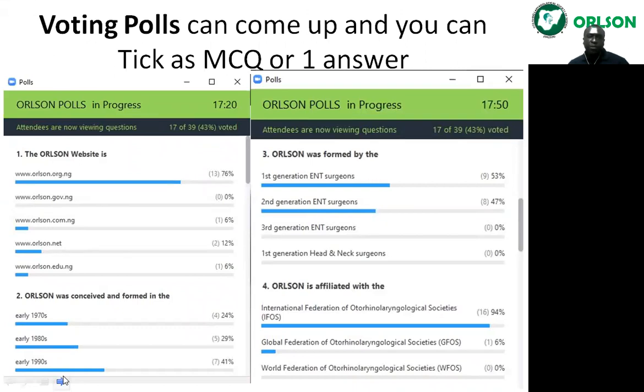Then voting polls can come up in the course of this conference, and you'll be required to tick as an MCQ or a one answer question. Example of this, ORLSON polls in progress shows that we have 39 participants, and out of which 17 have submitted their votes. So for example, the ORLSON website is www.orlson.org.ng. So as you are ticking, the polls will be counting 17, 18, 19, 30, 39.